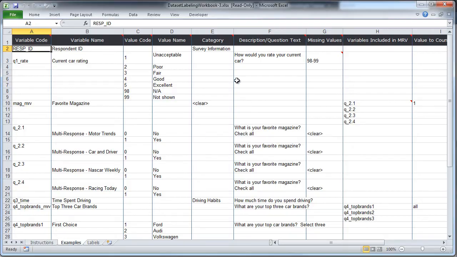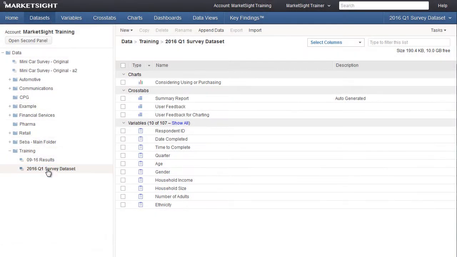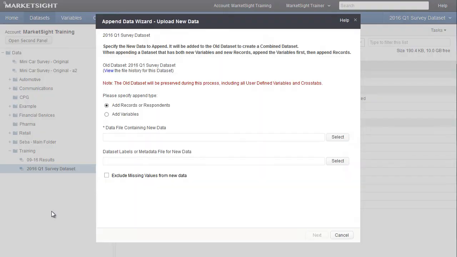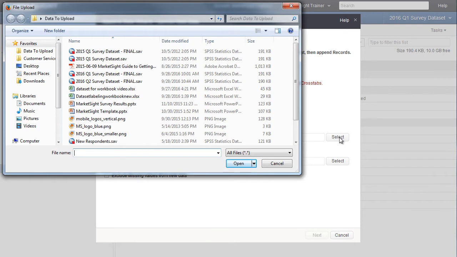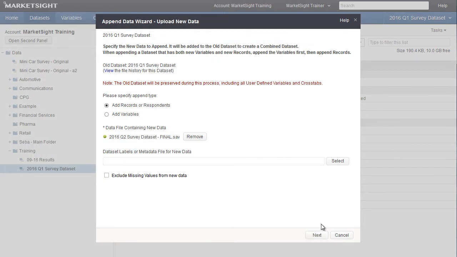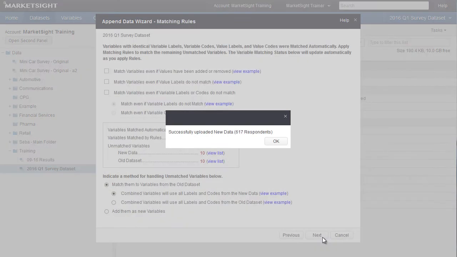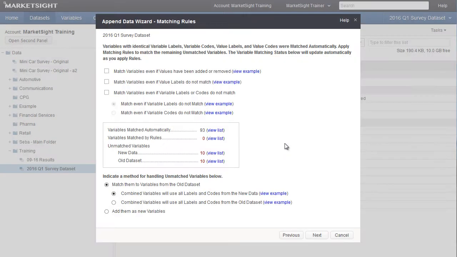The final changes in this latest release are in the Append wizard, where we've made it faster and easier to add new waves of data to an existing MarketSight dataset. Now, MarketSight automatically matches variables even if their value labels differ.